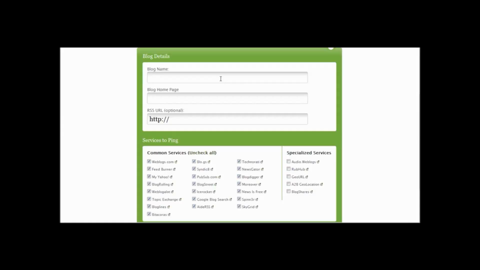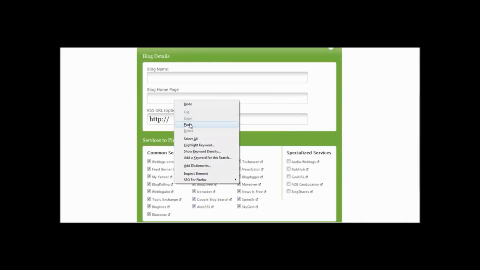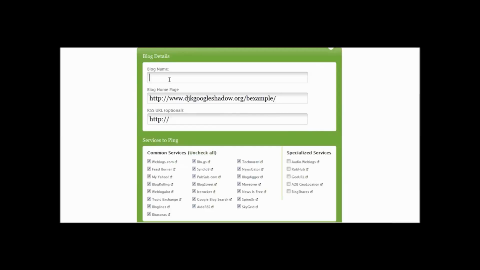Okay, so for this example, we're just going to use that blog that I set up in video 7, the affiliate marketing one, just this quick thing. Obviously your sniper site will hopefully be a bit more impressive than this one. All I'm going to do is copy and paste the URL into the blog homepage, and the title for the blog was affiliate marketing. Hopefully you're targeting a less competitive keyword with your site, but this is just an example.